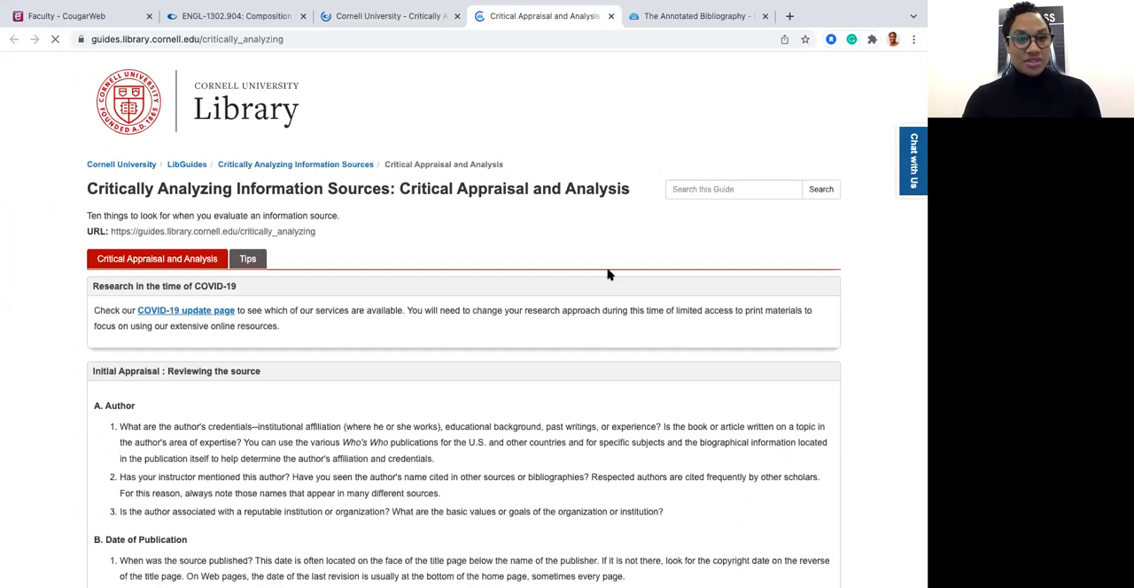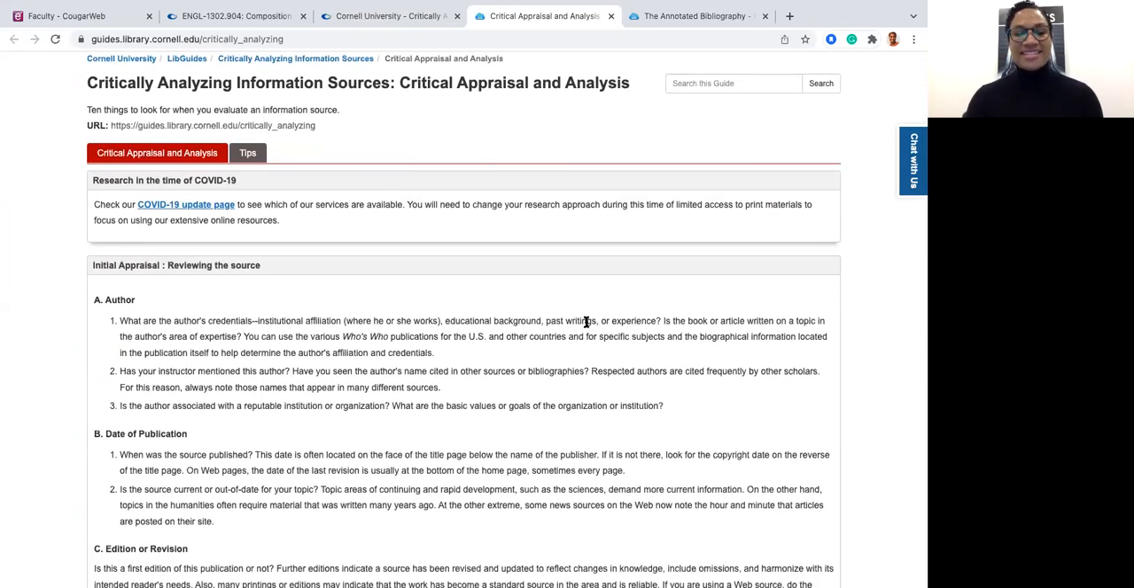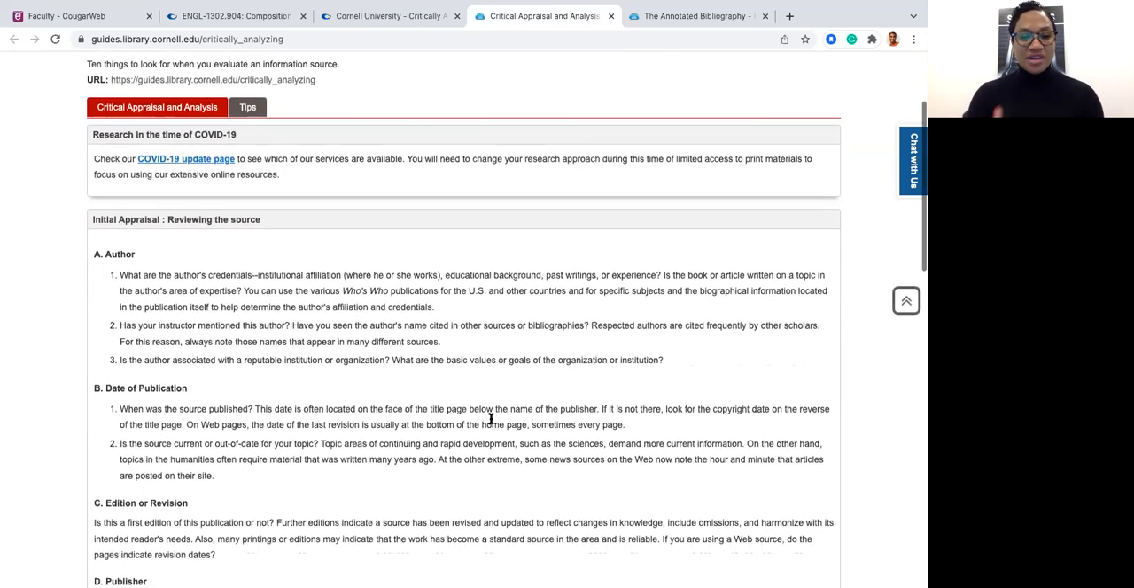So next we have another secondary source, which is critically analyzing information sources. So this is going to talk about how to critically assess a source. All right. And again, it's very, very good information. Also, again, offered and endorsed by our English department. And so it's something that we're using across the board with all classes. So again, you're going to find this information interesting.